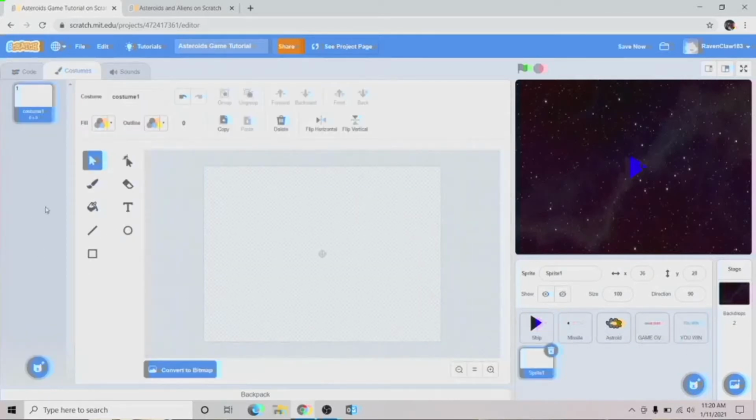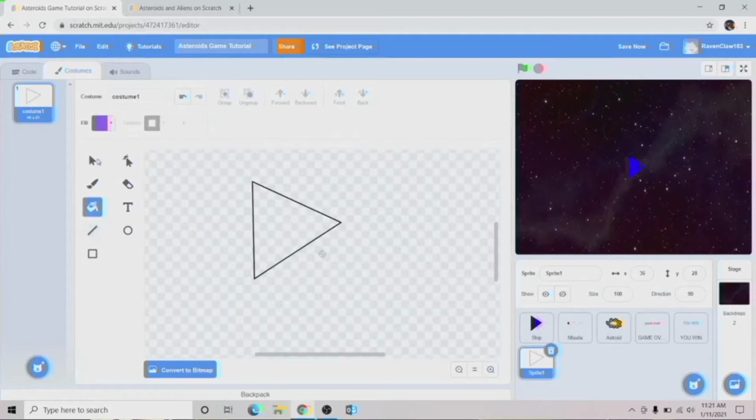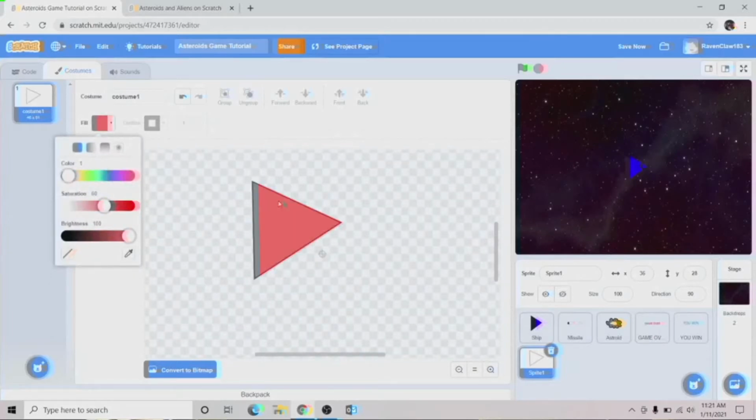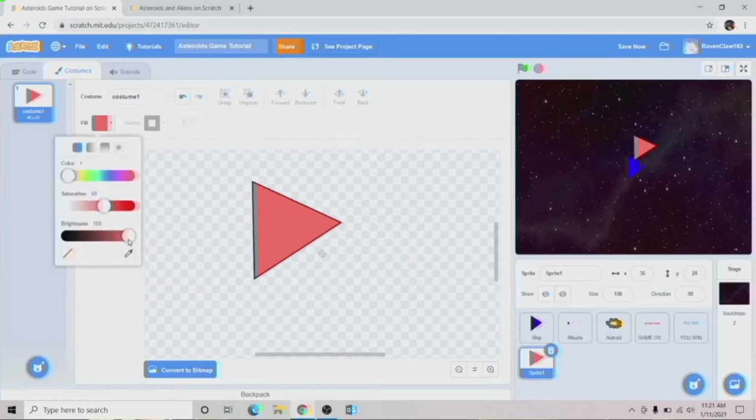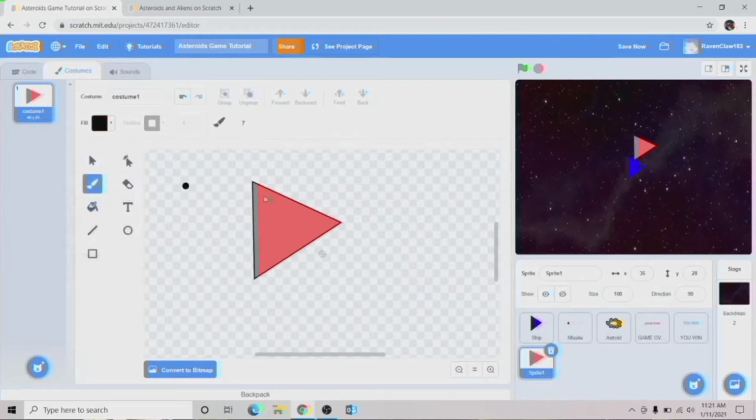How I made my ship is I used the line tool and just started making a triangle, kind of like so. Zoom in a bit. Use the paint bucket to fill in the color of the ship, doesn't matter what color. And then we're going to go to the black for our little eye in the middle, and to cut off where his eye and his body is. That's how I made my little spaceship.